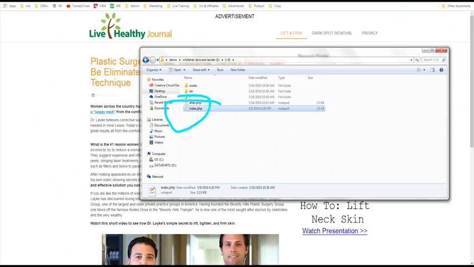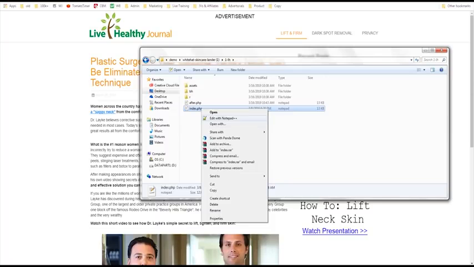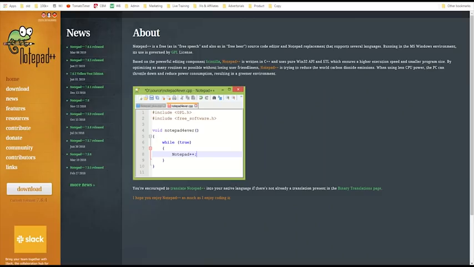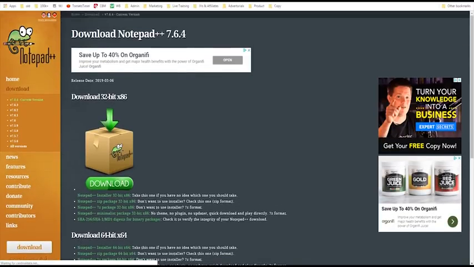So I'd click on the index file and open it up with Notepad++. Now, what I didn't show you was that I downloaded this software, Notepad++, from notepad-plus-plus.org, and you just click this download link right over here. This is what the site looks like. It's a free source code editor and Notepad replacement. So that's what it is, and you would simply click download over here.